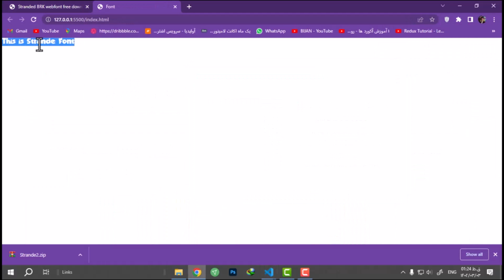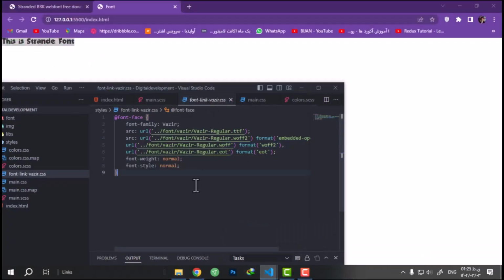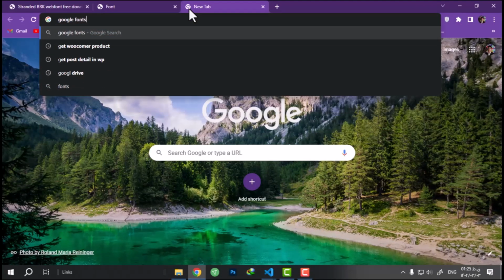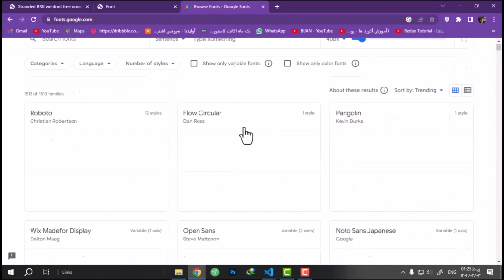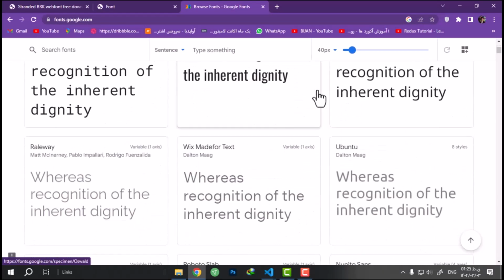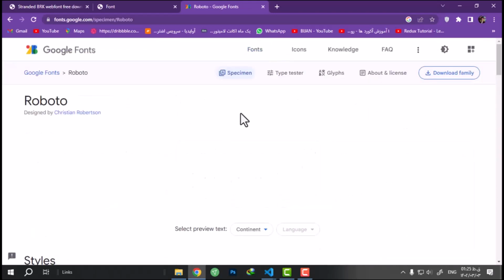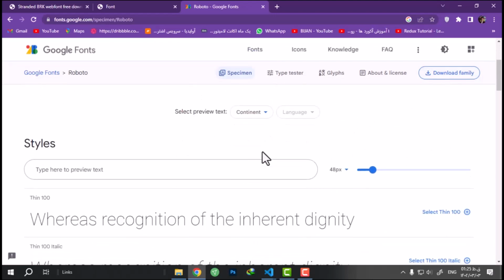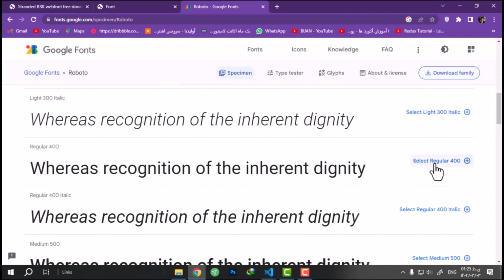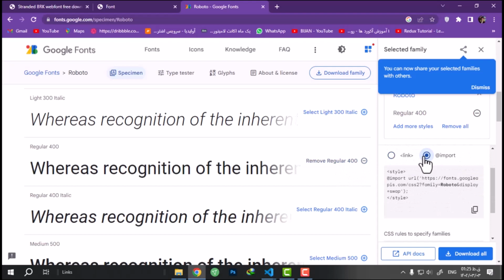Can you see? This is our font. This is too easy to use fonts in HTML, CSS. And again, we have Google Fonts. This is easier. You can choose many fonts here. For example, now I wanna use this. You can download this font family, or for example, now I wanna select regular 400. Here, use this import.